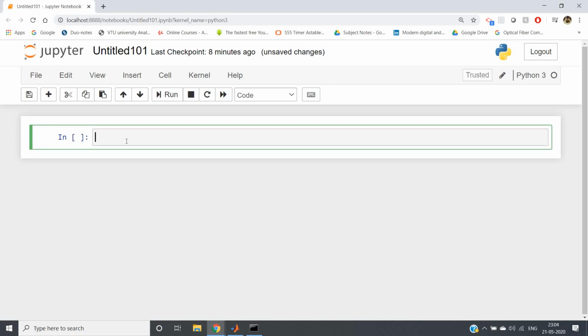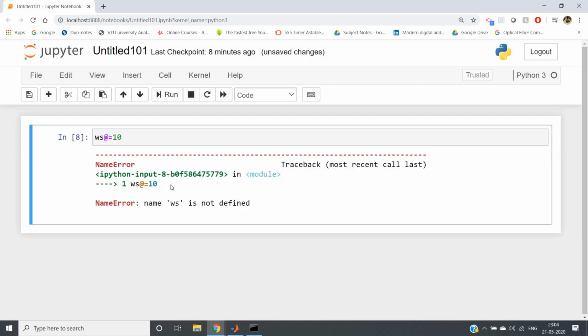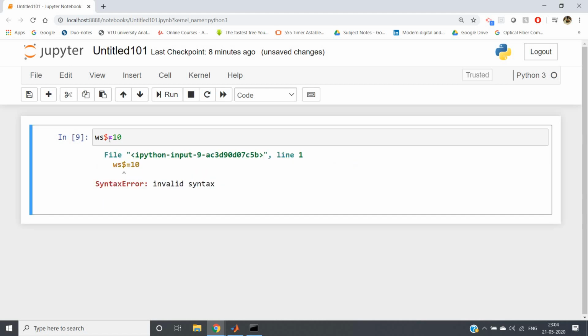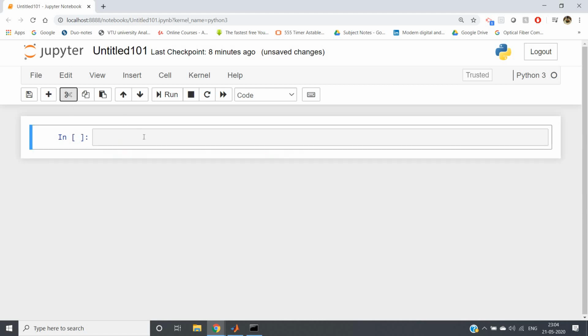Next rule, which is very important: variable names can never start with numbers, as I have shown you. Variable names only contain alphanumeric characters, that is capital A to capital Z, small a to small z, 0 to 9 values, and the underscore, nothing else. You cannot define like this: ws at the rate equal to 10. If you run, you will be getting an error. If you write ws dollar symbol, you will be getting an error. So remember this rule also.